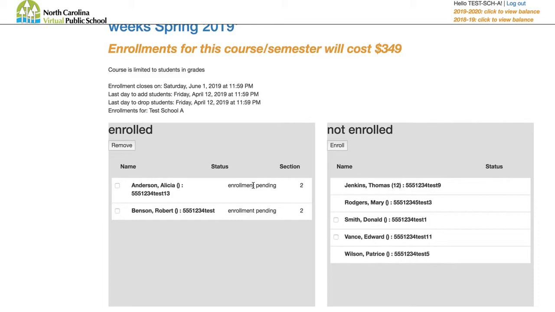The drop process is the same thing, just reverse. Navigate to the course first that you want to drop a student from, that you already have a student enrolled in. Click on that enroll button. It's going to take you back to this screen and just check the box next to any student that you want to remove from the course.